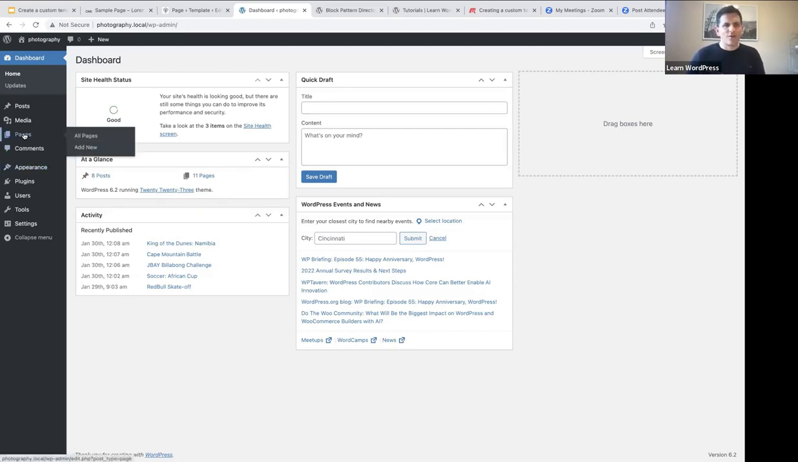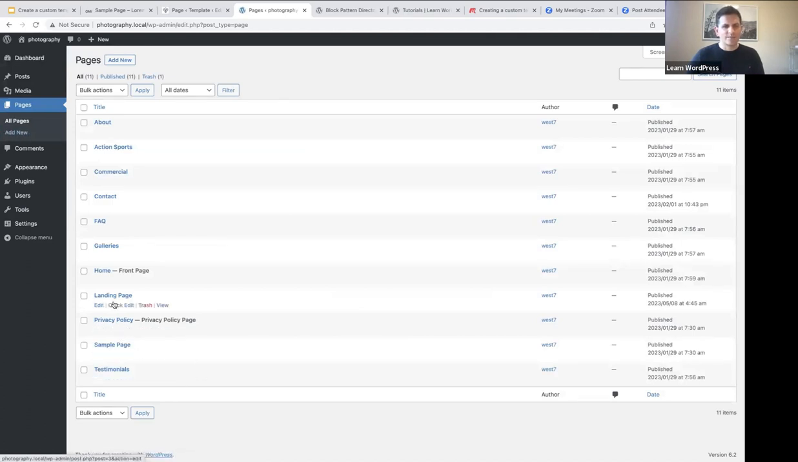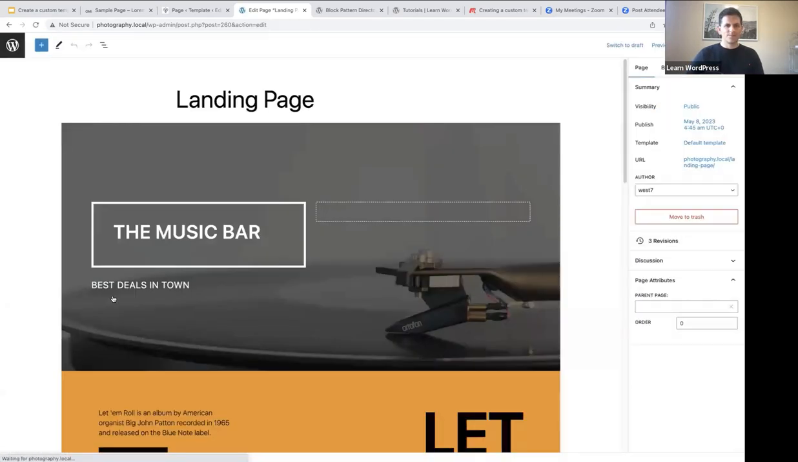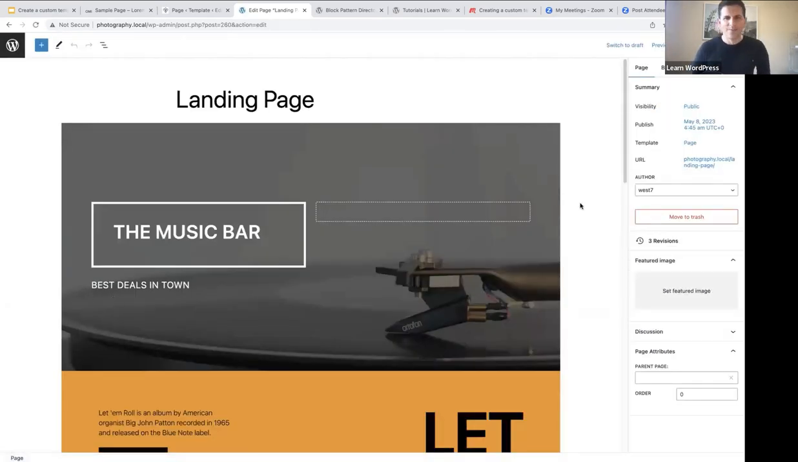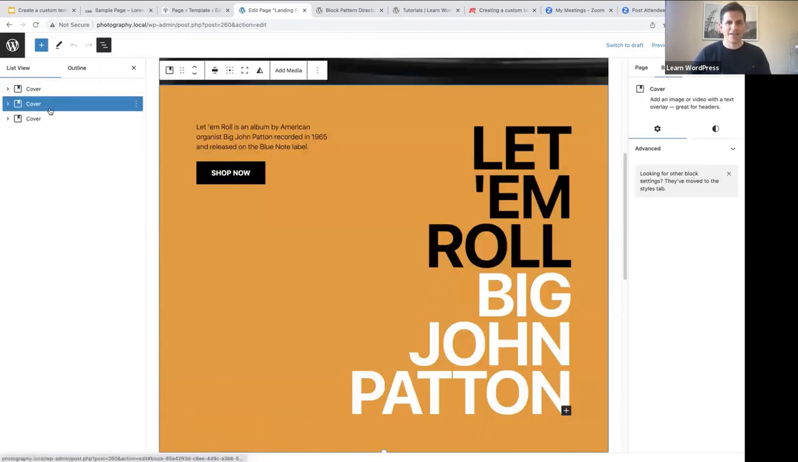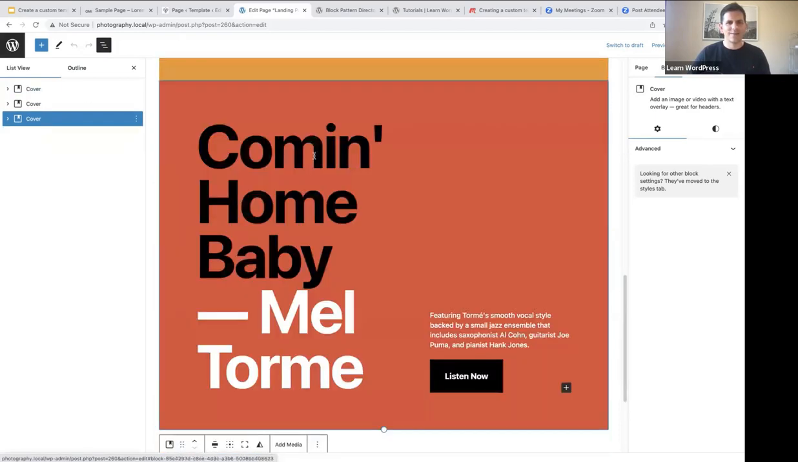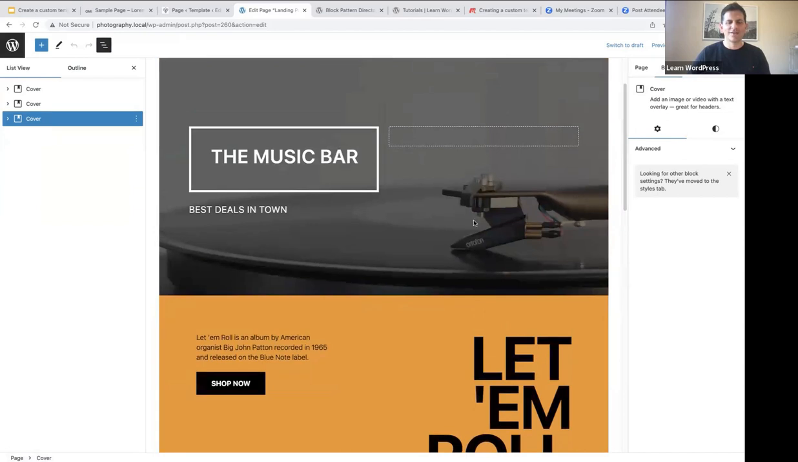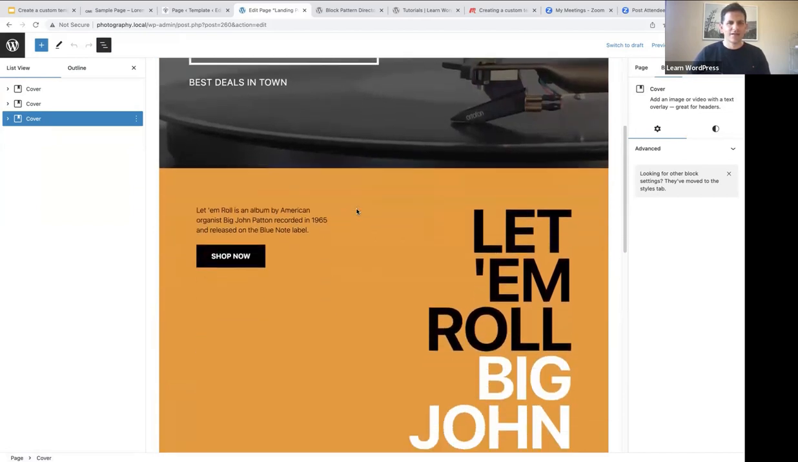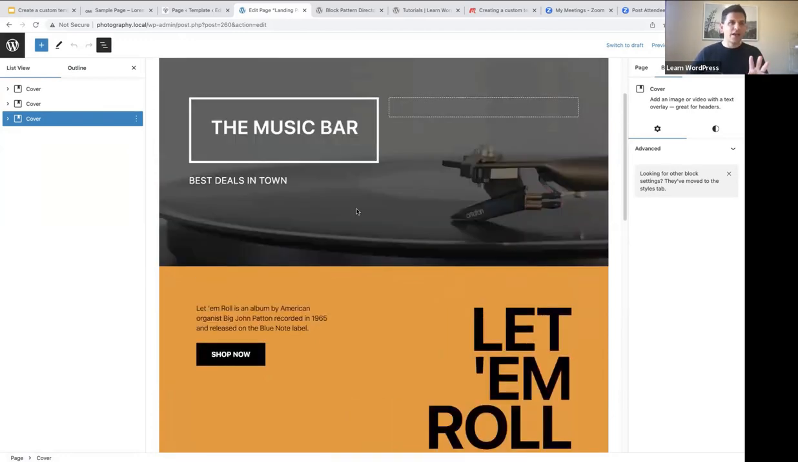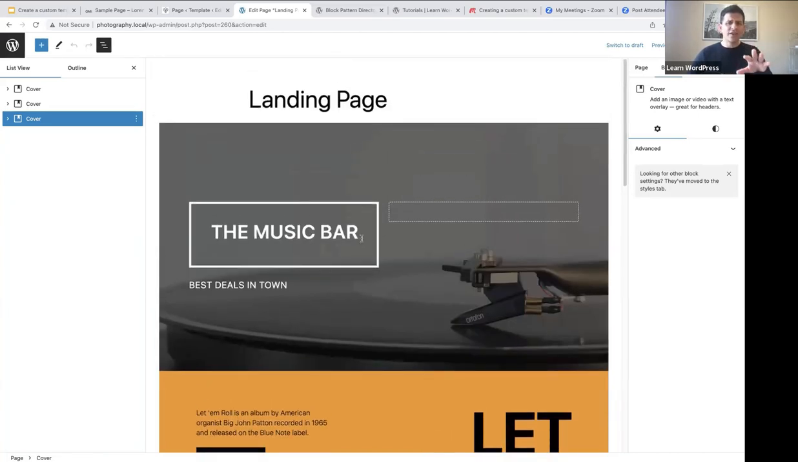So for my example, I've already created a landing page. And there you'll see it's called landing page. Okay. What I did here is I merely used some patterns to create this example. So if I open up my list view, you will see three cover blocks here. And I called my company The Music Bar, Best Deals in Town. And this landing page might be shared on social media or maybe via an email, right? So this is not going to be a page that you can click on when you visit my website. This is something that I'm going to use as a marketing tool.